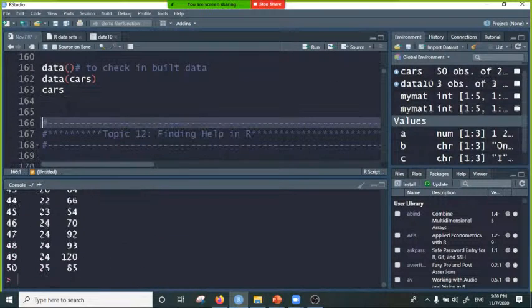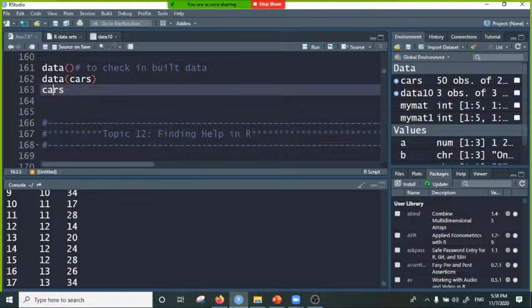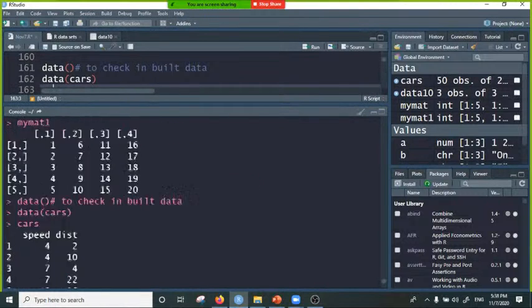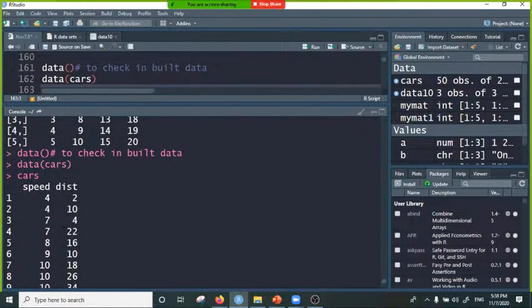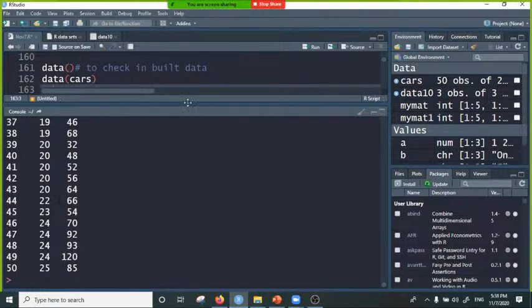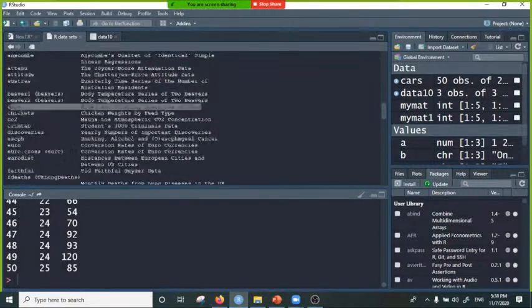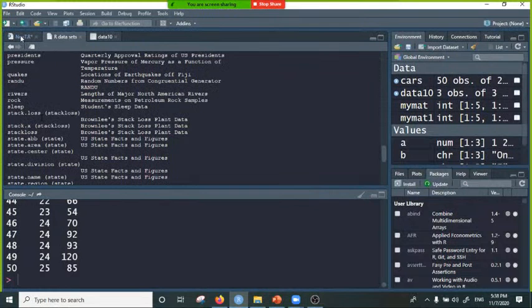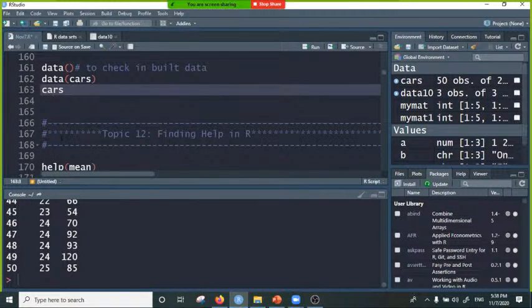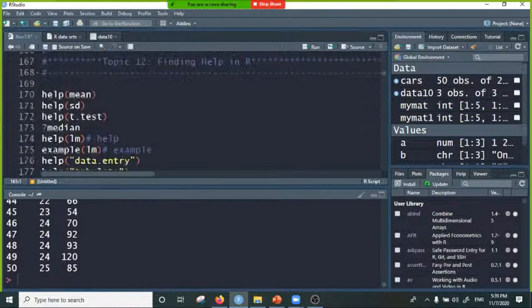To view the dataset cars, you can just type the name of the dataset and press Control Enter, and then you can see that this dataset consists of the speed and distance of cars, and it has 50 observations only. There are other built-in data sets that I have shown to you. You can try other data sets, summarize them, and plot graphs from them just to learn the commands in R.